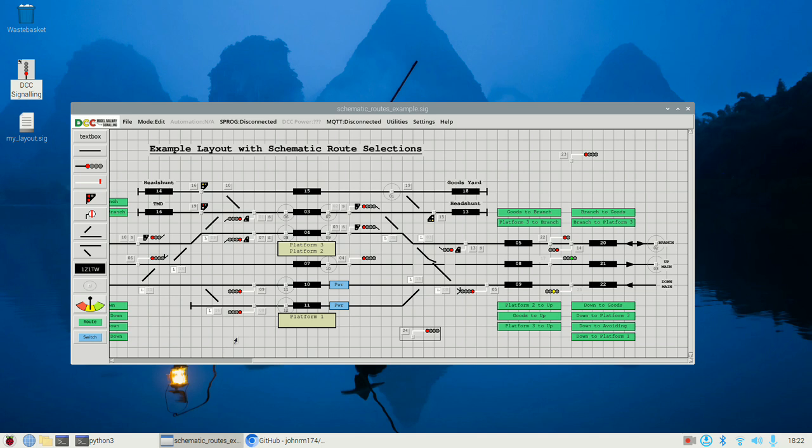The other main feature is DCC power switches. What these are effectively is DCC accessory buttons that you can put on the schematic. So for example, if you are still running analog for train control and you've got isolating sections, you can use these switches to activate some DCC relays to actually apply power to that particular section of track, or disable power to that section of track.